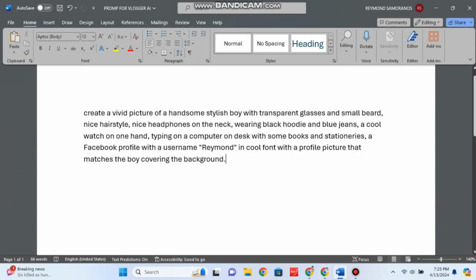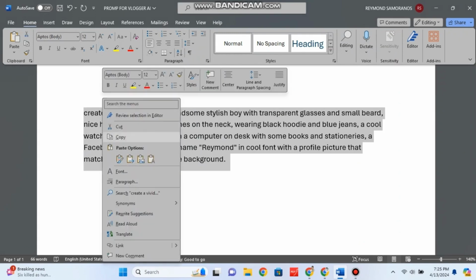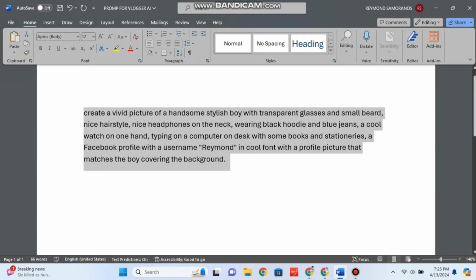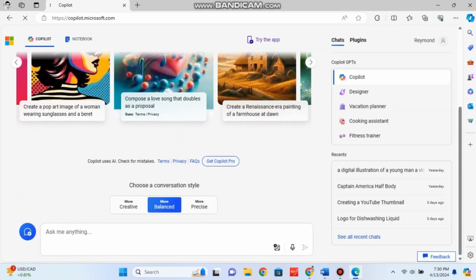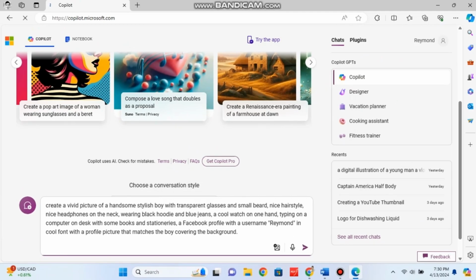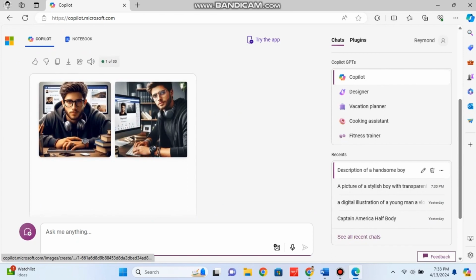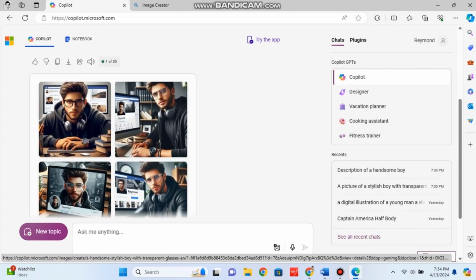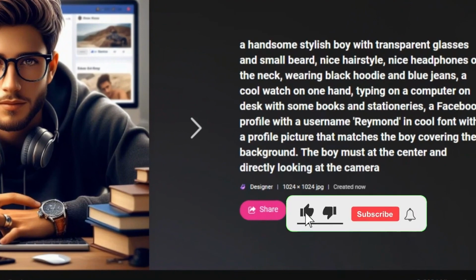First, let's create an image as we desire using Microsoft Copilot. Since we wish to create an image of a vlogger, let's use this prompt. Feel free to copy this. I will leave a prompt in the comments section. Paste the prompt into Microsoft Copilot. Then download the created image based on your preferences.